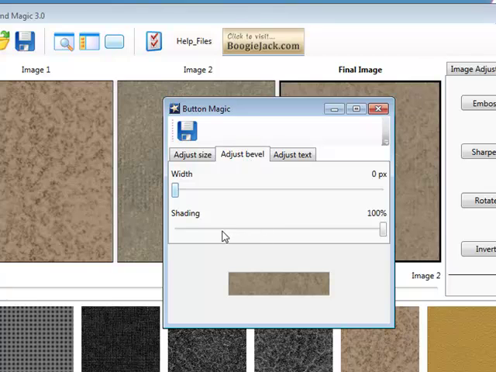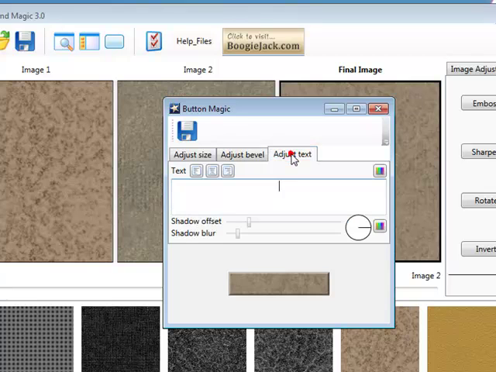Then you click adjust bevel. So you slide that over to make a bevel, and you can see it starts off really harsh with just black and white. Then you adjust the shading downward to get it like you want, and you got a nice little beveled button there. When you have the look you want, go to adjust text, type your text into the window up here. Let's say we're making a contact button. Let's turn the shadow off for a second here.